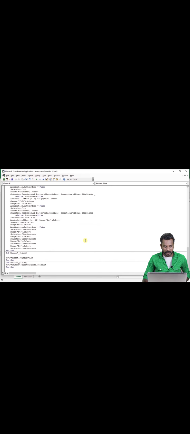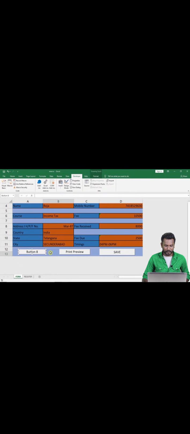Here I have added button number 7, which is ActiveSheet.PrintPreview, and button number 8, which is given for ActiveWindow.SelectedSheets.PrintOut directly. I click on save and then close. Here I have button number 8. I can also rename it: right click, go to edit text, and add the display text as print directly. So here I have the button as well.